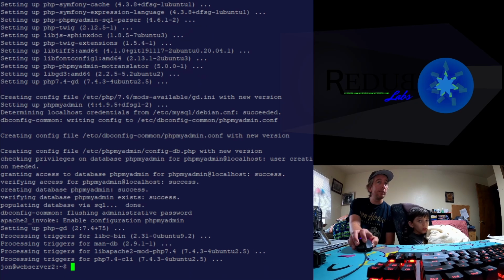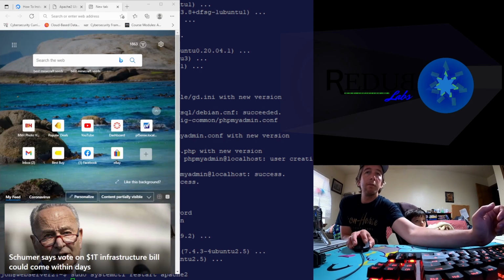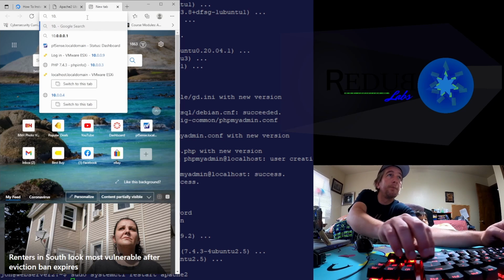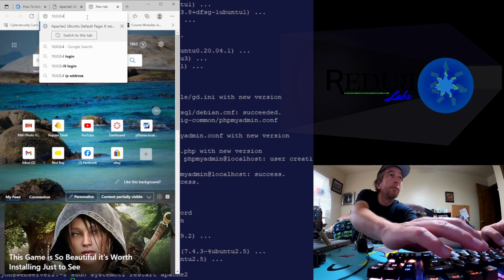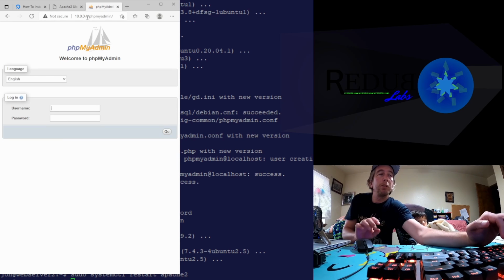Alrighty. What else we gotta do here? So that's fine. And then we have to go ahead and install PHP mbstring. We have to do that, and then we gotta restart Apache 2. So we did those two. And now let's go ahead and see if it'll let us in. So let me re-show the browser here. 10.0.0.4. That's PHPMyAdmin. Okay, cool.